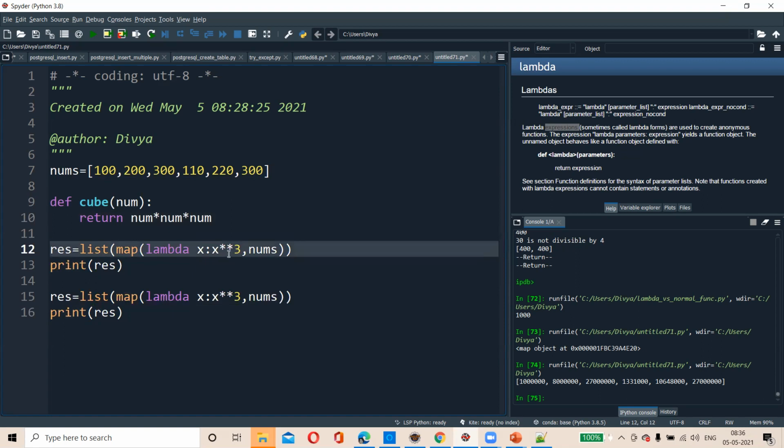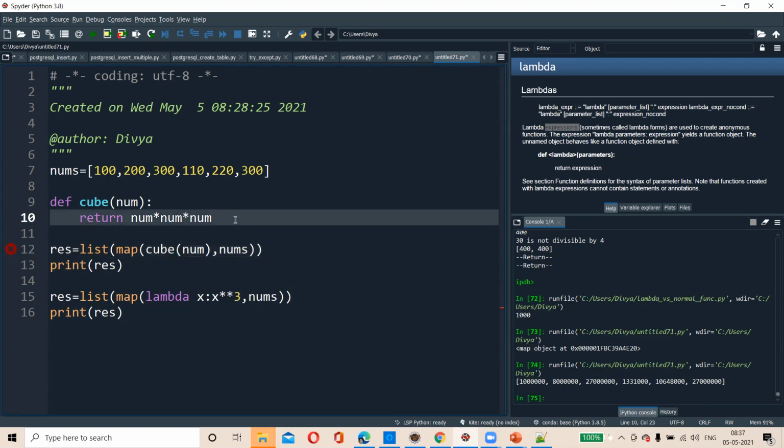So we know what the map behavior is. It should take a function. It should do it for some function. So what I'll do, I'll say cube of number. How will I pass the numbers here? That is a big point we need to see. How will I pass the function here?